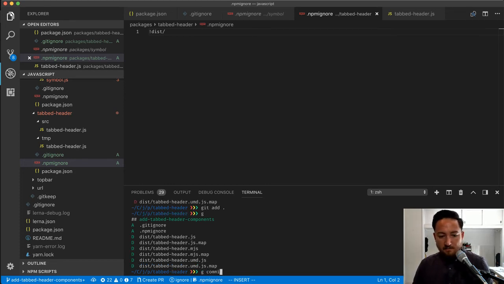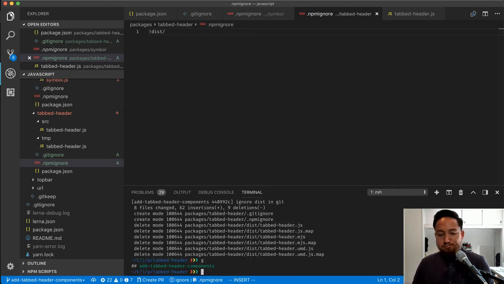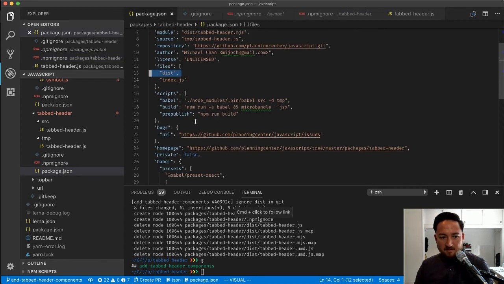Okay, .npmignore. We're going to copy. We're just going to say not dist. So we don't want to ignore dist when we're publishing to npm. Cool. We're going to add that. Actually, we're just going to remove those. So remove dist.